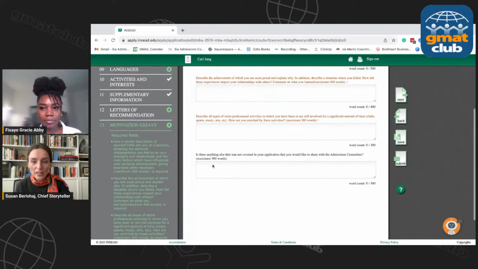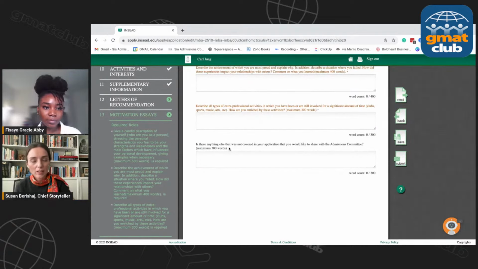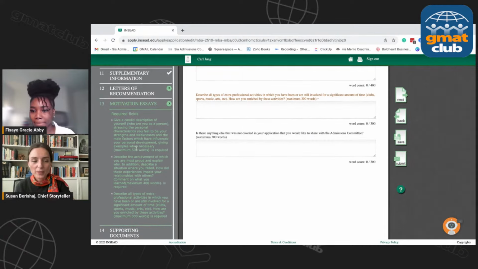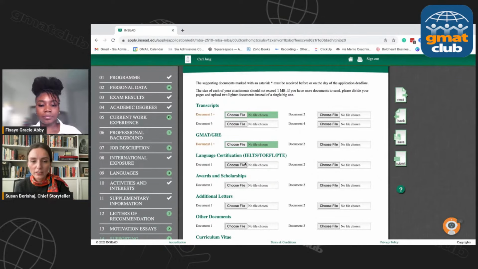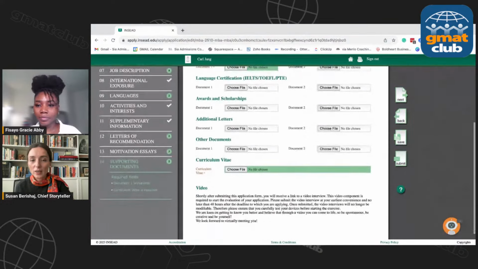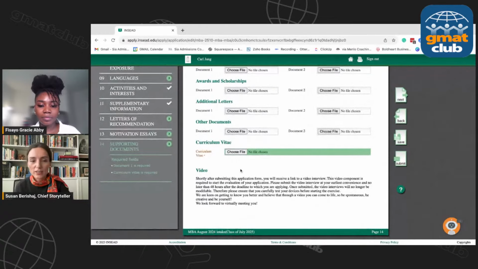And the final question, where you have 300 words to respond, and this is common among many schools, is anything else that we haven't covered in this application that we should know. Here's where you would include it. Typically, schools have different word count limitations, so once you have one, you tweak it based on the word count limitations between schools. And then the supplemental information is the final component, where you're just going to attach your transcript, the tests that you have taken, the awards and additional letters, and your CV is going to go in here.